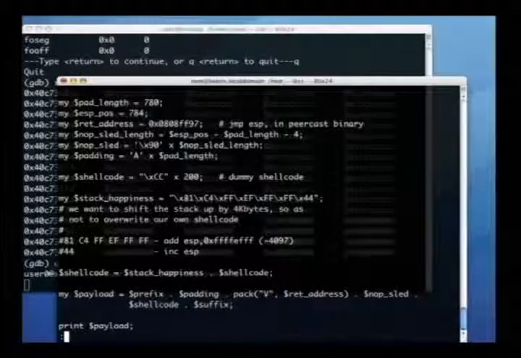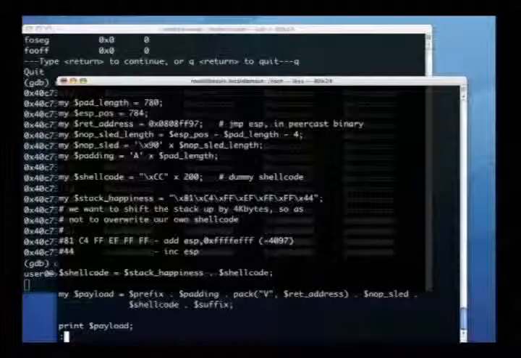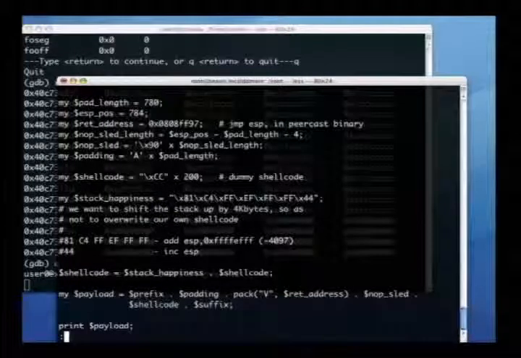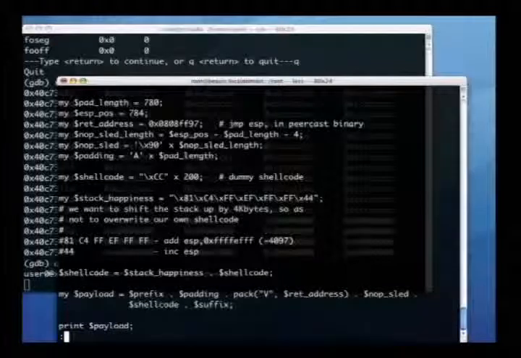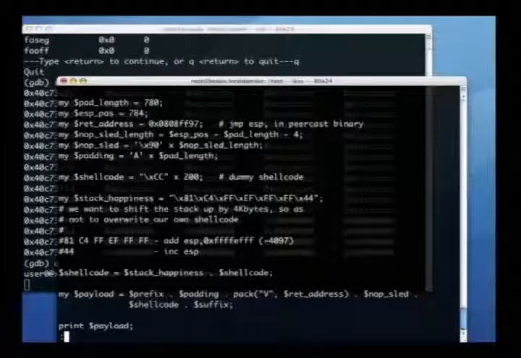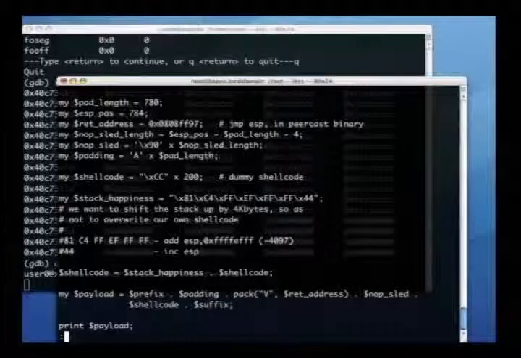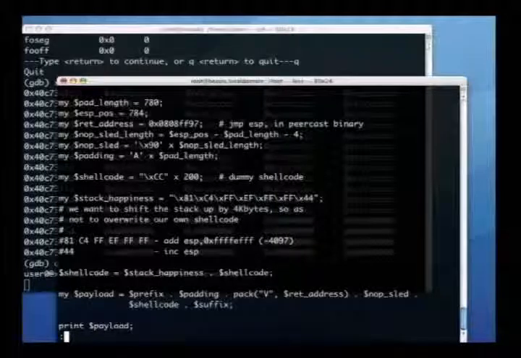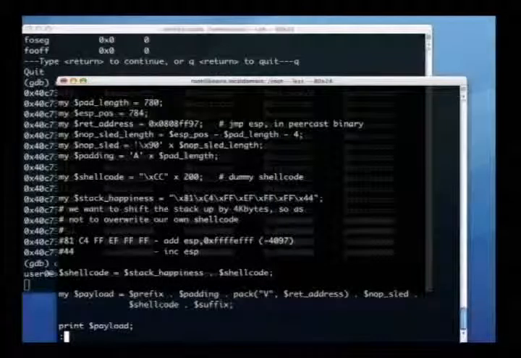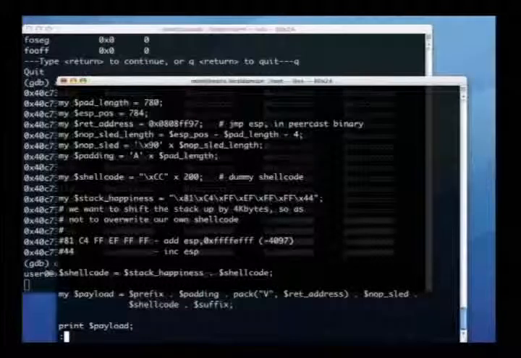FFFFF000. That's also a problem, because we don't want the zeros at the end. So we take minus 4097, which ensures that none of those bytes are 0, and then add a 1 to it. So that's how we arrive at this add ESP, minus 4097, and then increment ESP to get ESP equal to ESP minus 4096. You will see this string 81C4FFFF prepended to a lot of shellcode. Whenever you see this, it's for stack happiness.